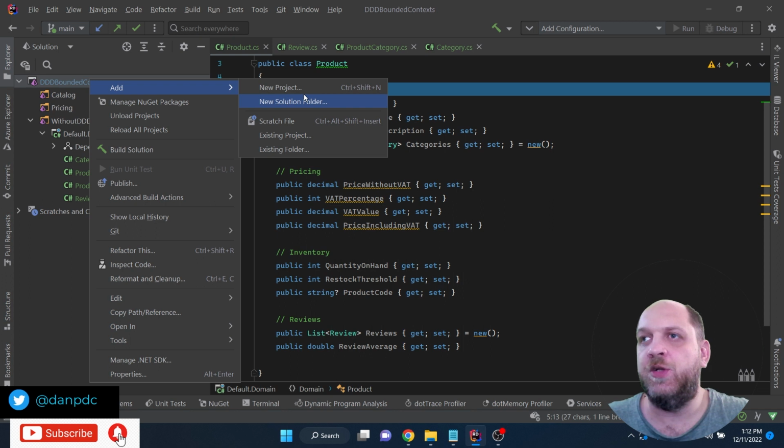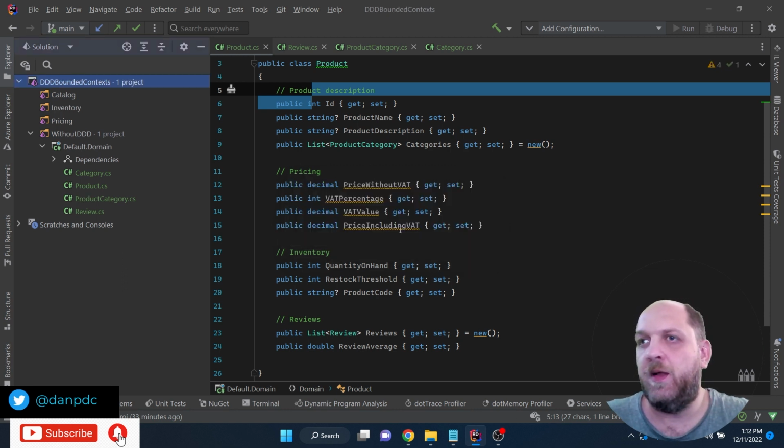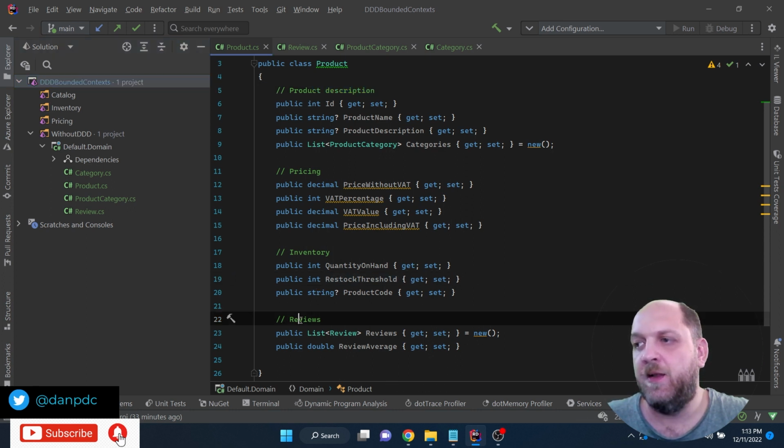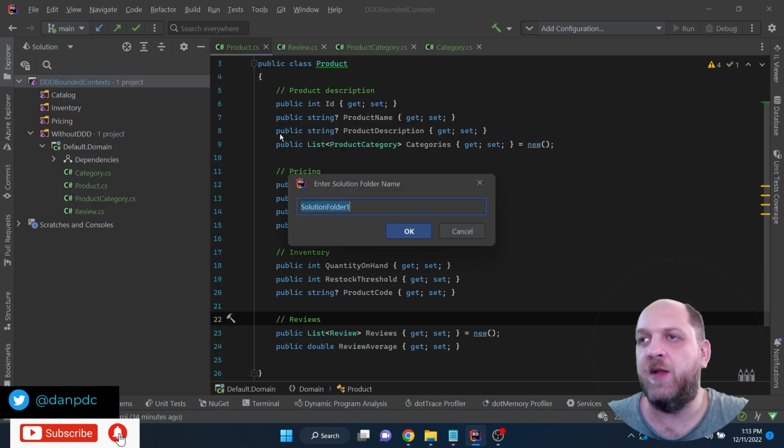So what we'll do here is add a new solution folder, and this would be for the inventory bounded context. And in this inventory bounded context, we'll move probably these properties here. And then we'll have another bounded context for the reviews. So let's add a new solution folder and call it reviews.